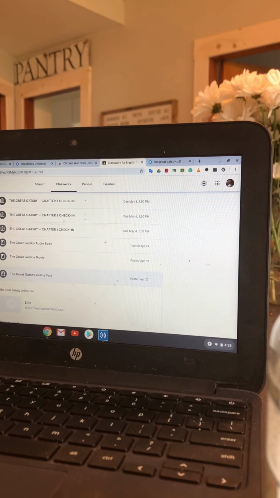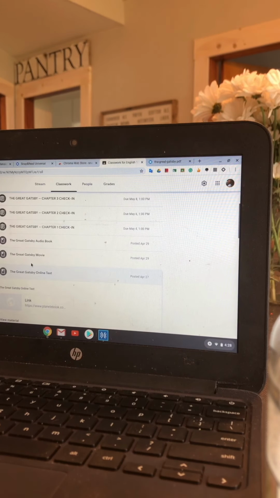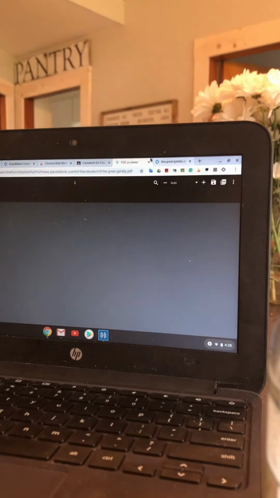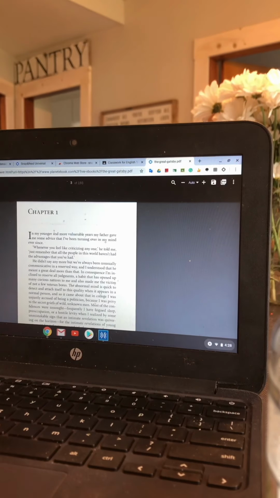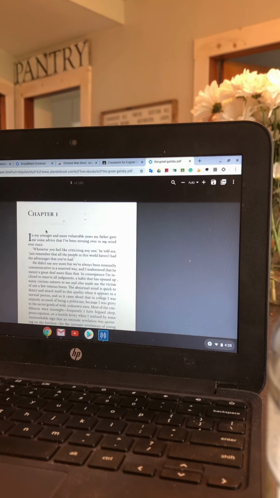Okay, so now Snap and Read is added to Google extension. So I'm going to show you how it works. I just did The Great Gatsby in English with my kids, so I'm going to use this as an example. So I'm on Google Classroom. I'm going to open up the online text. I already had it open, so we don't have to wait for it to load. Okay. So here it is. It's just a typical online text. I can click it. It won't read to me or anything, but I can see it.